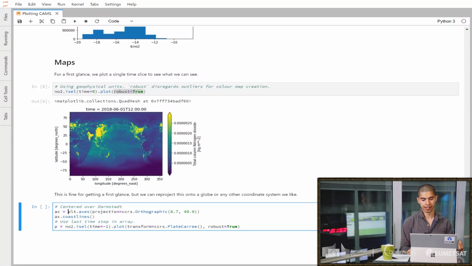I call matplotlib, and from matplotlib I call the axes function, and I pass in as an argument that I'd like to use a specific projection. What projection do I want to use? I want to use a projection from the SciTools family of libraries. This is from Cartopy, and it's the orthographic projection, which just means it's the projection as if I were looking at the Earth from above. And I want to center this map at 8.7 degrees and 49.9 degrees north.